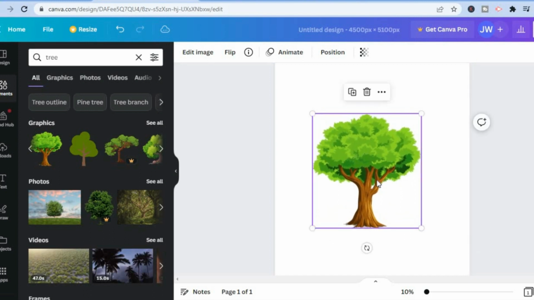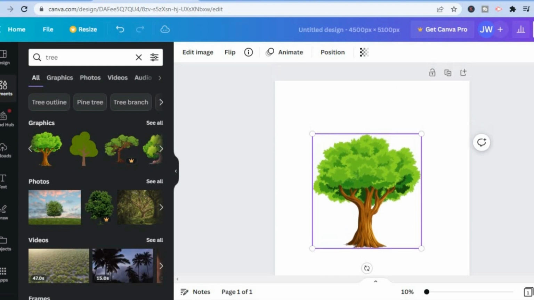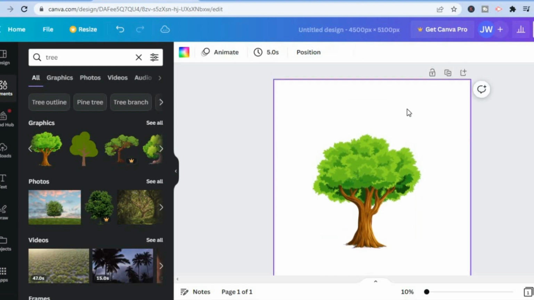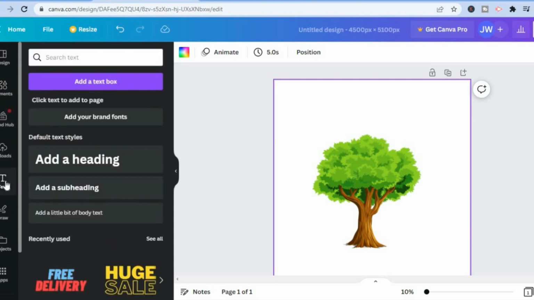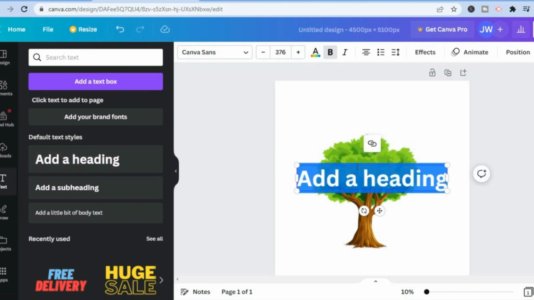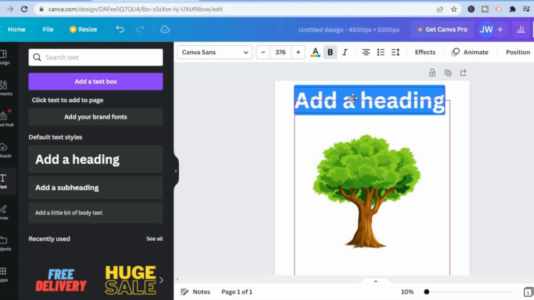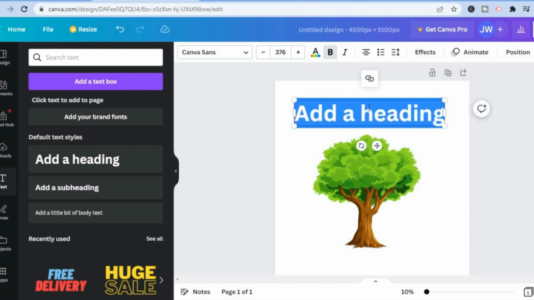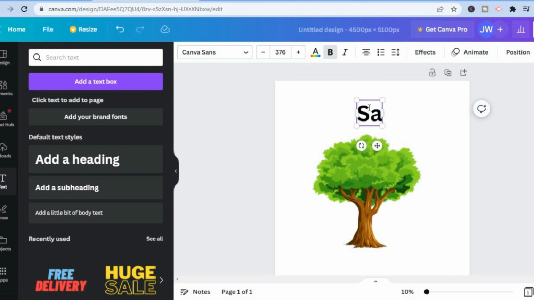Then all you have to do now, if you would like to add text, you can add text to it also. All you'll need to do is go over to the left hand menu option, then tap on text, and from here I'd like to add a heading. So we are going to go here, and let me drag it up. Then we'll type in a text.